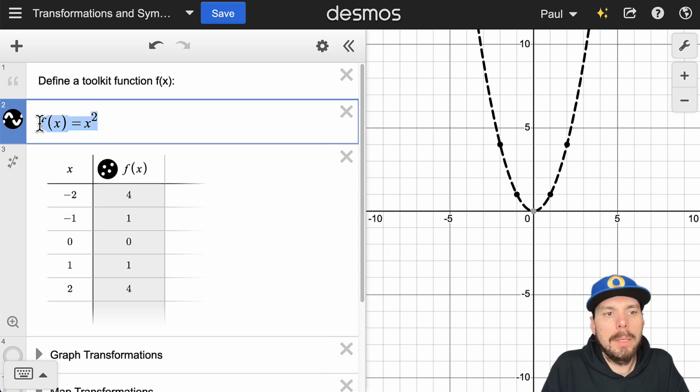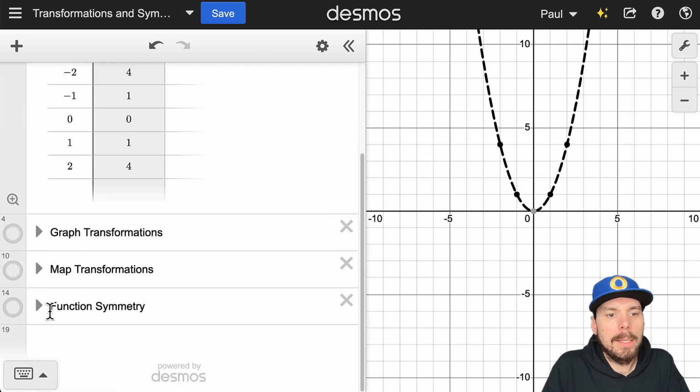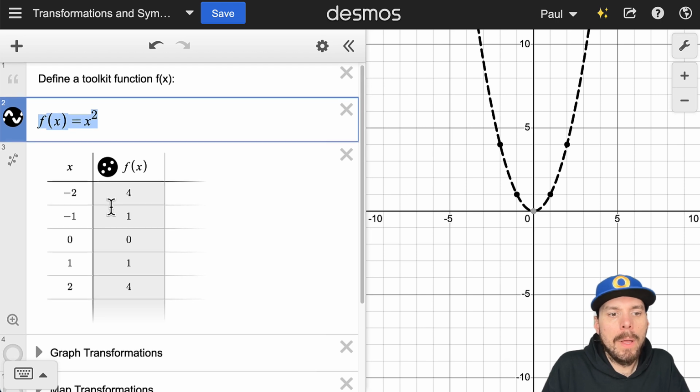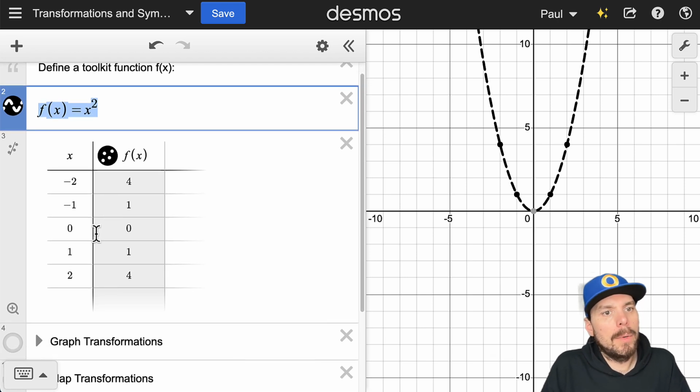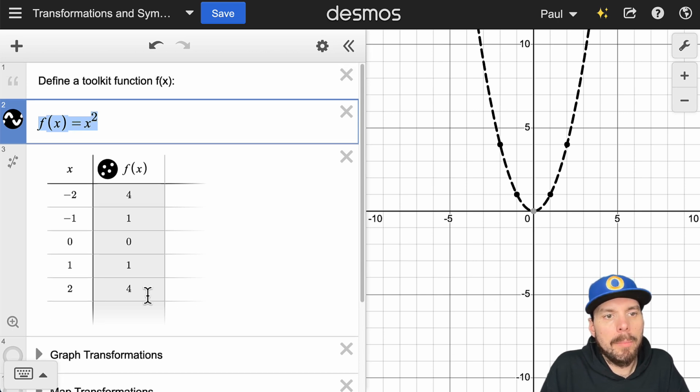I'm going to completely focus on this x squared toolkit function until I get down to Symmetry, where I will talk about some other toolkit functions as well. Now in this demonstration, I'm going to show you how I created these things along with some of the nuance to that process. This first couple of inputs is just to define the function and plot a few points.